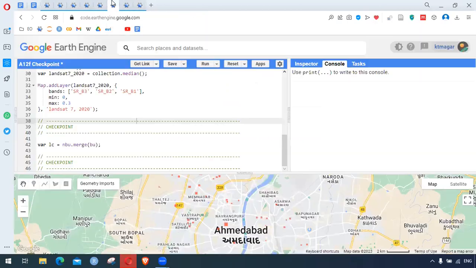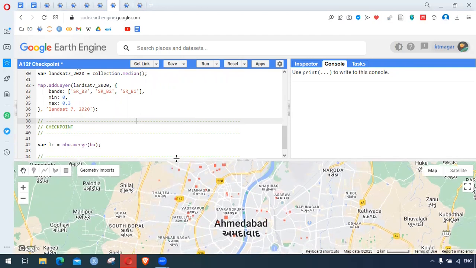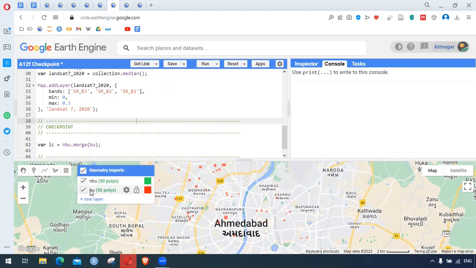Anyway, let's move ahead. For the classification, we need training points. So the two different feature collections are prepared in this case. The first one is the BU, meaning built up, and the second one is NBU, meaning not built up.